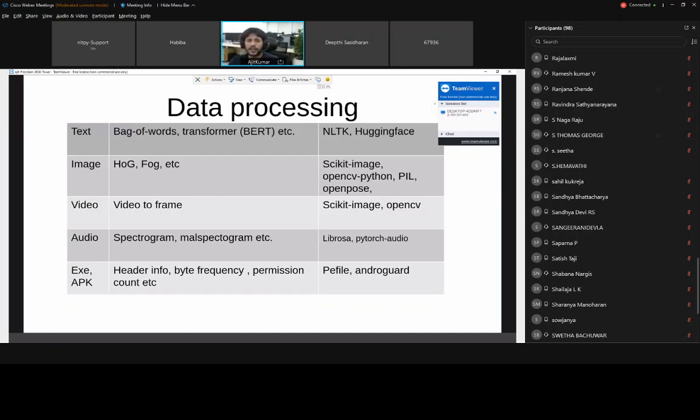So these are different. Now with this basic, we have learned how to load or process any data type, text, image, and if you have video, you can just convert video to image, and then you can process audio. So these are all the basic data types that you will be using for any machine learning model.